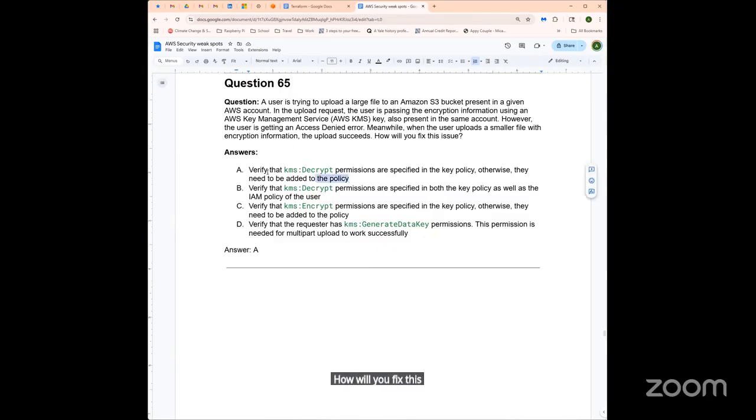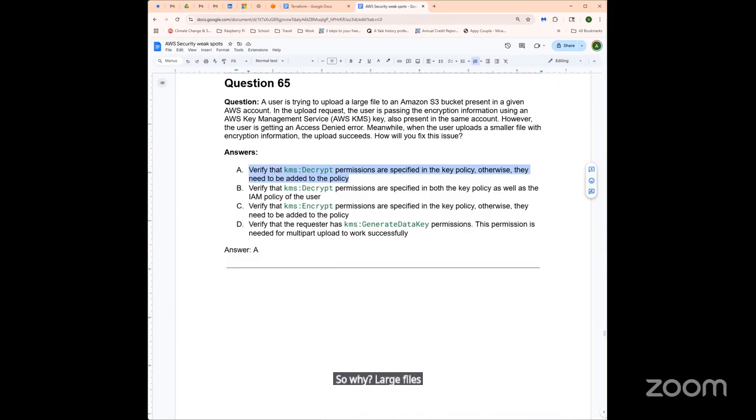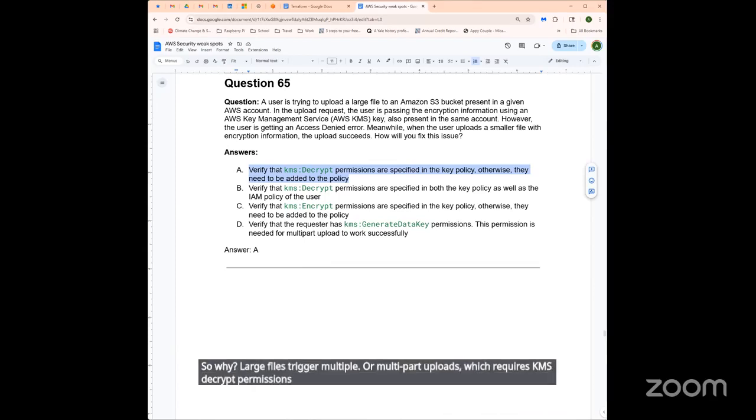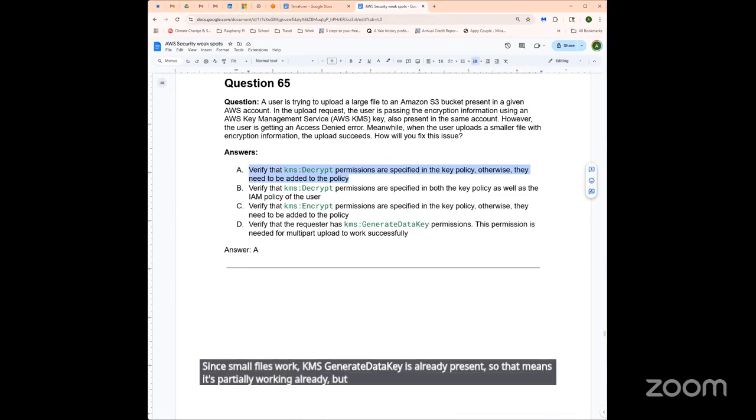Okay, so I know this. KMS decrypt. This allows for reads. So this is a permission specified in the key policy. Otherwise, they would need to be added to the policy. So why? Large files trigger multi-part uploads, which requires KMS decrypt permissions to decrypt uploaded parts before assembly. Since small files work, KMS generate data key is already present, so that means it's partially working already, but you need to add that decrypt on the back end. Okay, so why are the other ones incorrect?